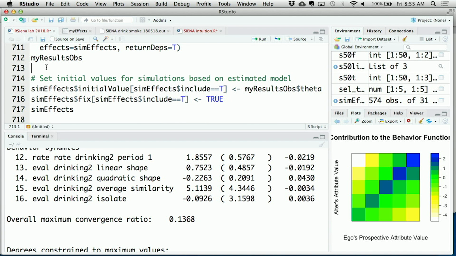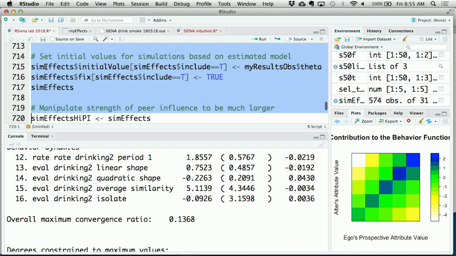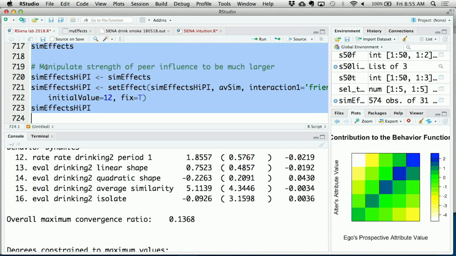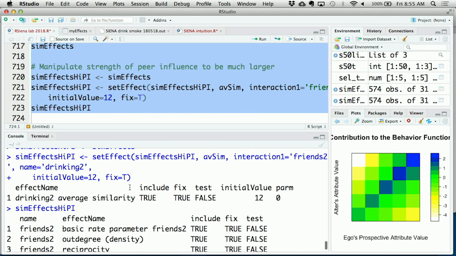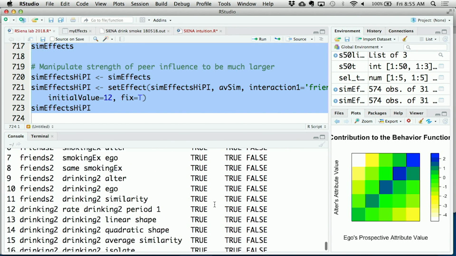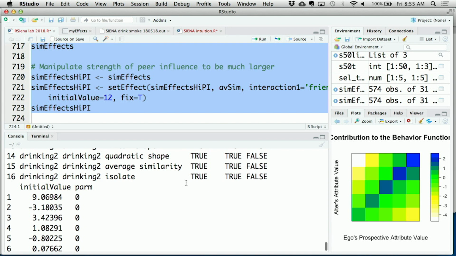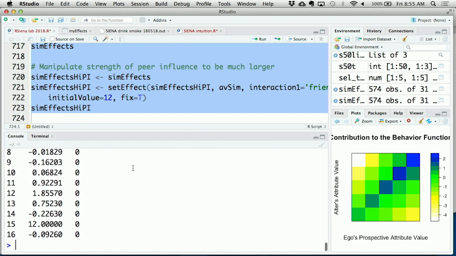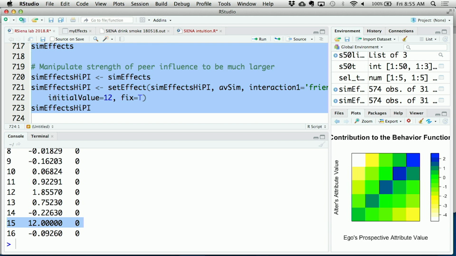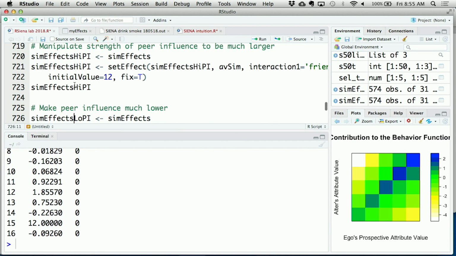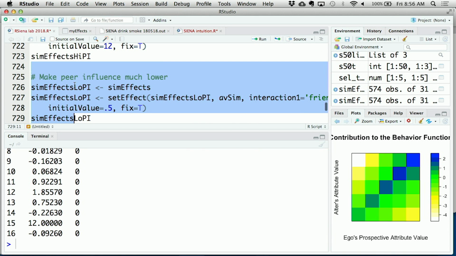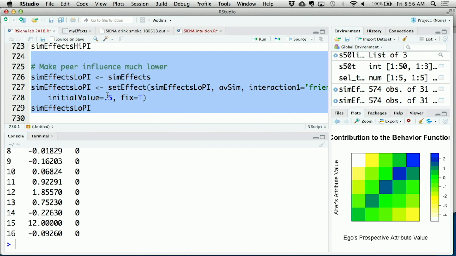Okay, so let's do that. Let's boost it up to 12. And if we look at our object, we'll see it's fixed. Let's see, it's the second to last one here, and it's fixed at 12. All right, then we're going to do the same thing. But we're going to make it much lower. Okay, we're going to drop peer influence down to 0.5.